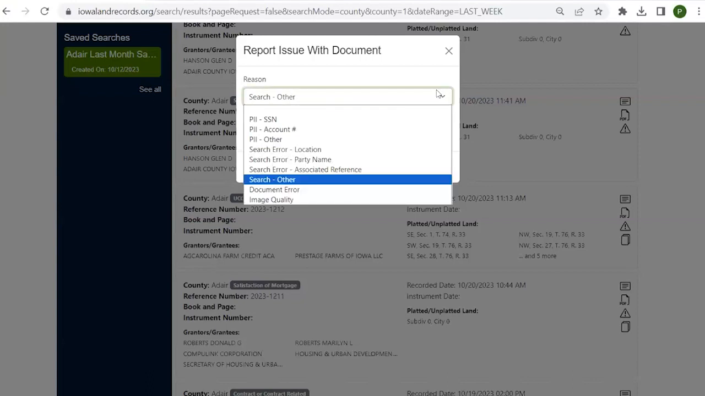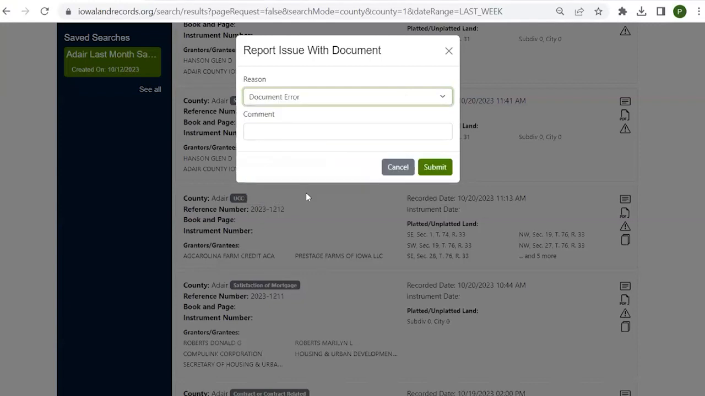Sometimes there is an issue, not just with the indexing information, but it might be with an image. So we have worked very hard to improve image quality in our land record system. But we're not going to say it's perfect. If you think that there is an image that is particularly poor, we want you to report that to us. If there is an error with the document, then we want you to report that as well.